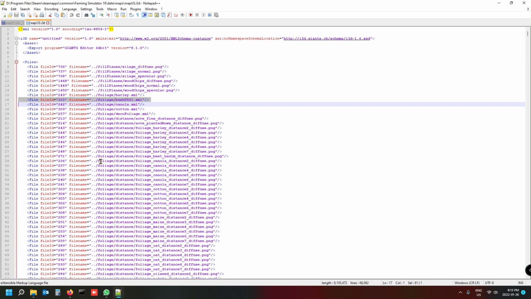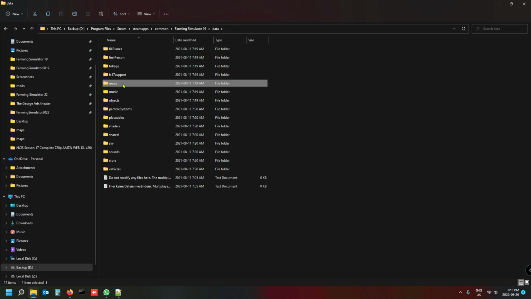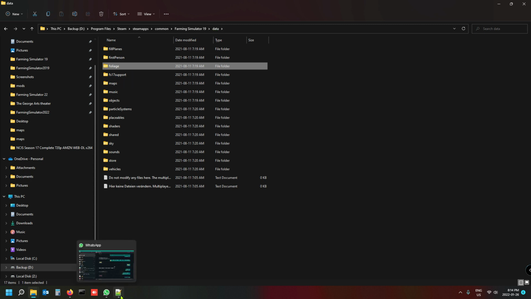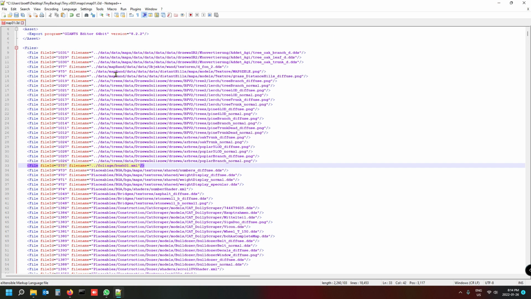So relevant to the i3D, where the American map's i3D is, it says you must go back one to the data and then into the foliage. So what we need to do is find this. All we need to do is put $data in front of the foliage to get to the real directory. So that is what we need to do. We don't need to go into that i3D.